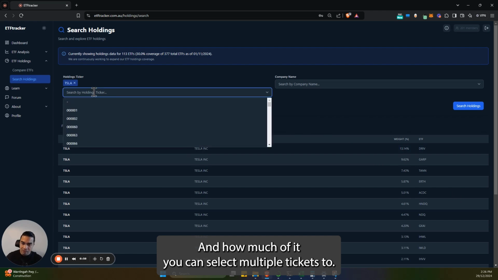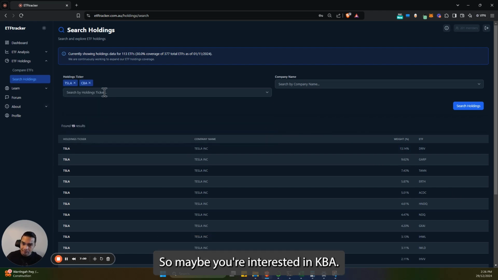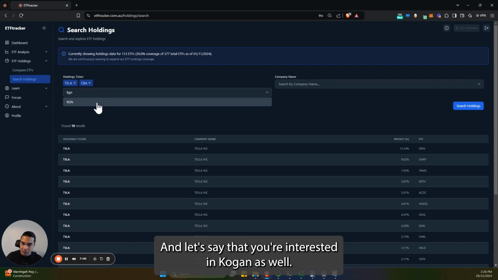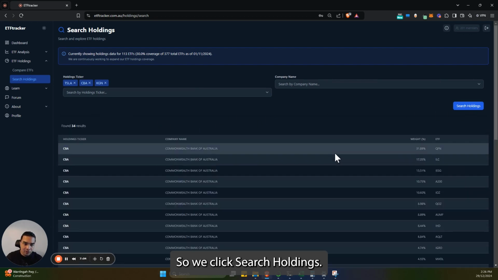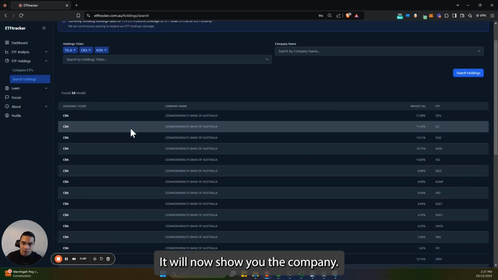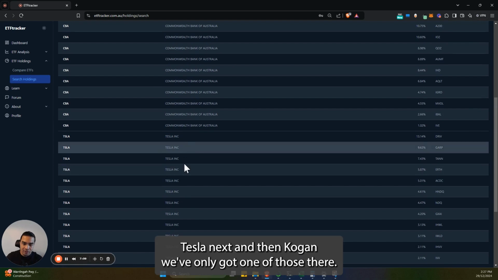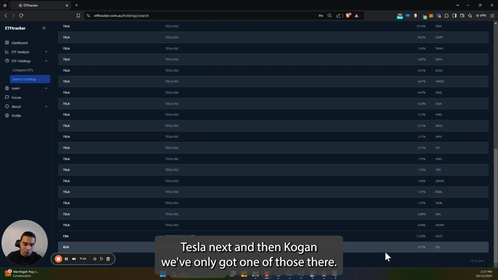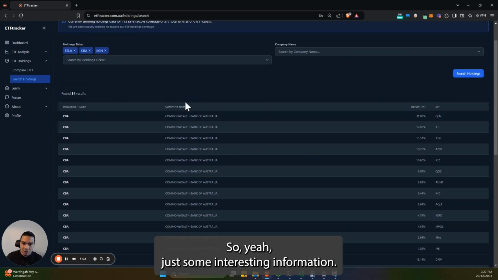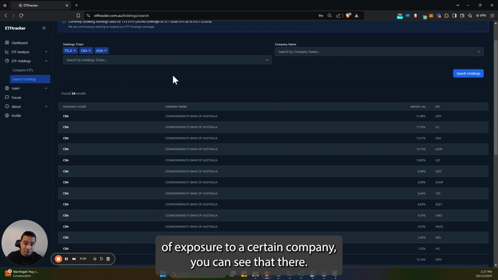You can select multiple tickers too. So maybe you're interested in CBA, and let's say that you're interested in Kogan as well. So we click search holdings. It will now show you the company. So Commonwealth Bank first, Tesla next, and then Kogan. We've only got one of those there. So yeah, just some interesting information. If you're after a particular type of exposure to a certain company, you can see that there.